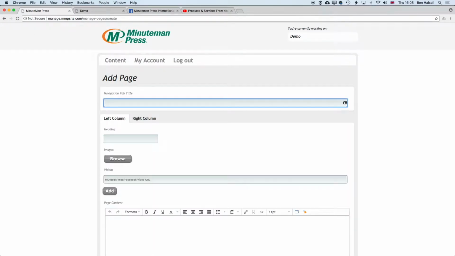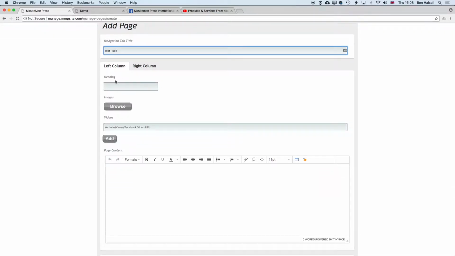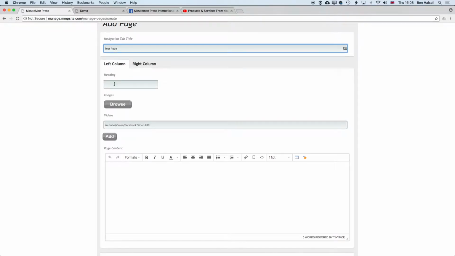So what you'll first notice when you come in to add a page is at the top you have the navigation tab title, which is the wording that will appear in your navigation. So we'll just type in here test page, and then for most pages you'll really just be working with the left hand column. We'll have a look a little bit at the right hand column, but most of the content that you put into your page will be in that one left hand column.